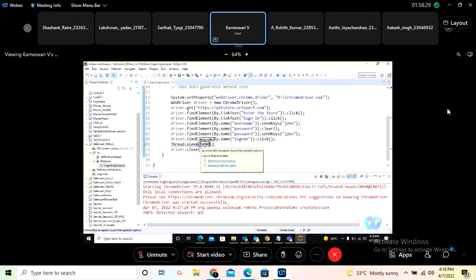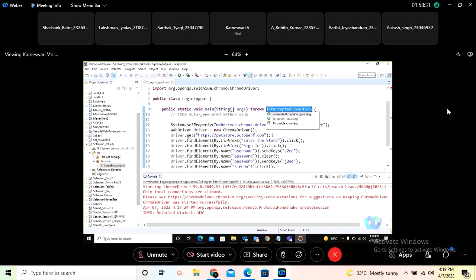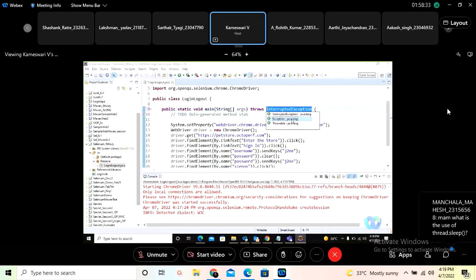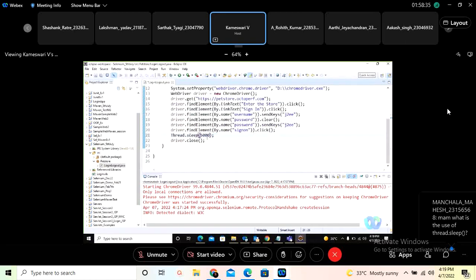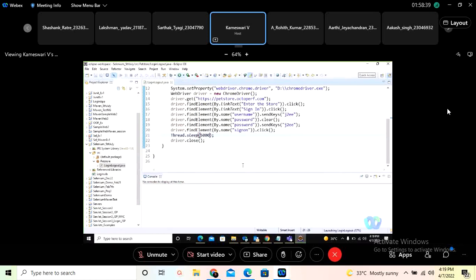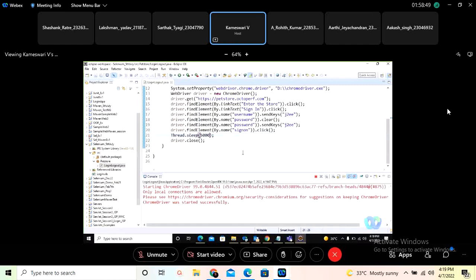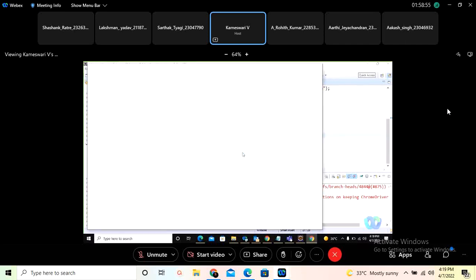Okay. So add throws declaration, select exception. Now let us run this and see. So driver.close will close the browser instance. Before closing, it will wait for some time. You can also use driver.quit, team. driver.quit will quit all the browser instances. Close will close only the current instance.